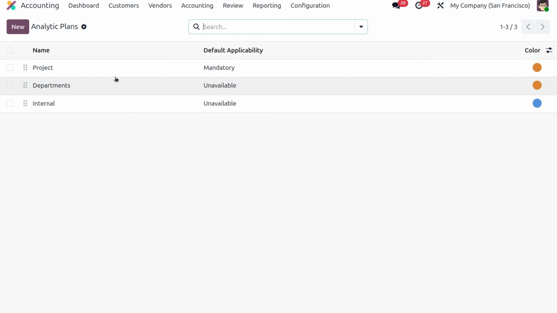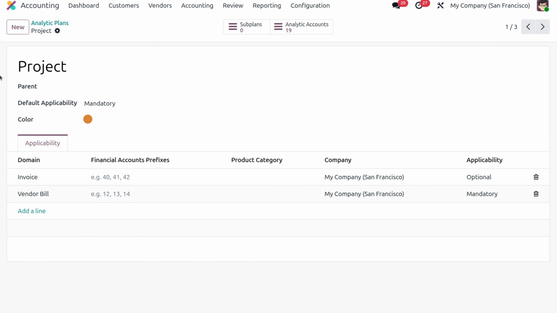Here I've already created an analytic plan, which is a project, and there you can see the project plan name and the domain as well. It is linked to the invoice and vendor bill, and there you can finally see the analytic account. We need to provide an analytic account because that is the particular account we are planning for this project.